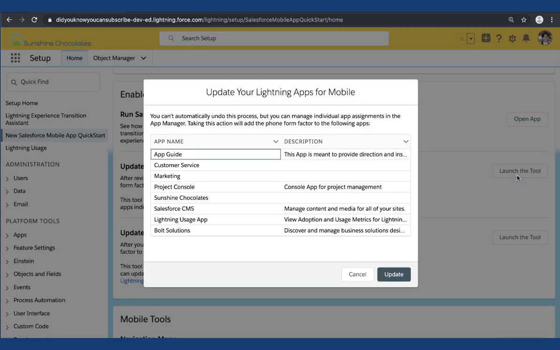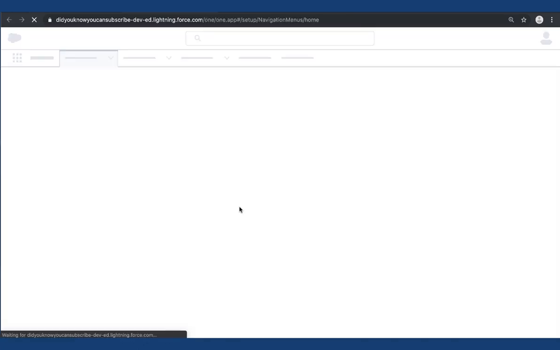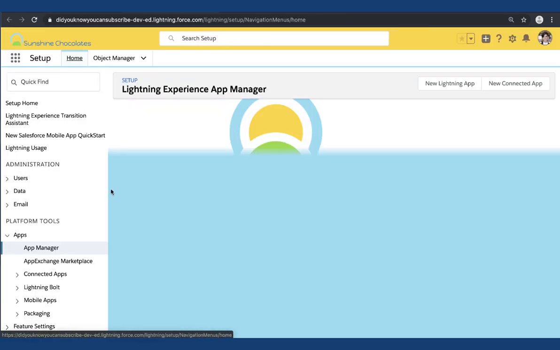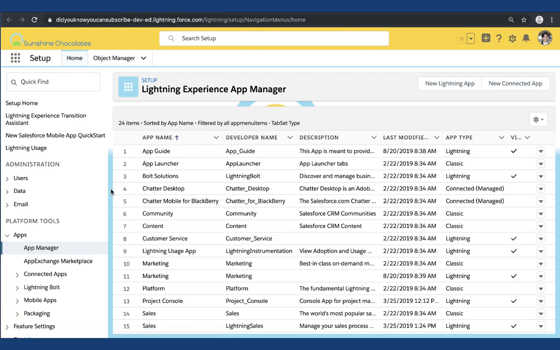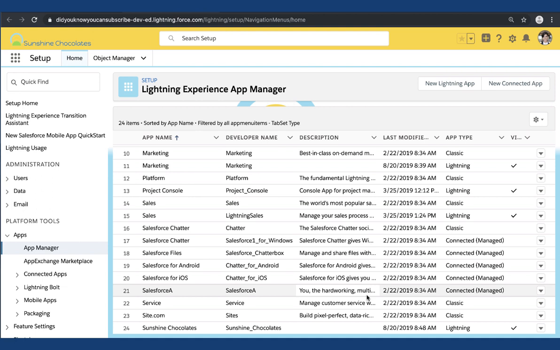In our setup tool, we do have a handy one-button tool to upgrade all of your Lightning apps at once and make them available for mobile. We tried to make it easy to upgrade all of your apps at once. However, I want to manually add an individual app to the mobile experience for now. So I clicked into the app manager, and when I scroll to the bottom, I can find my Sunshine Chocolates app. And when I click edit, I'm taken to that app details page.